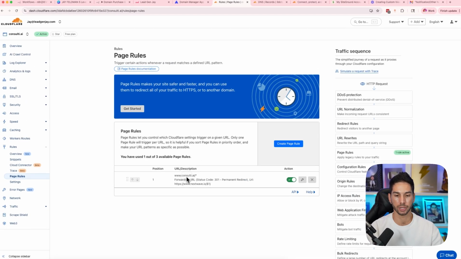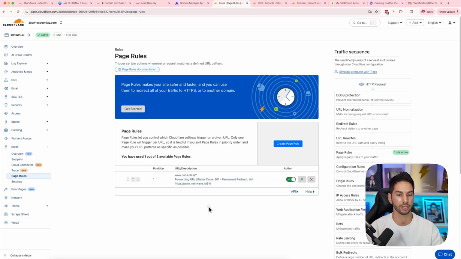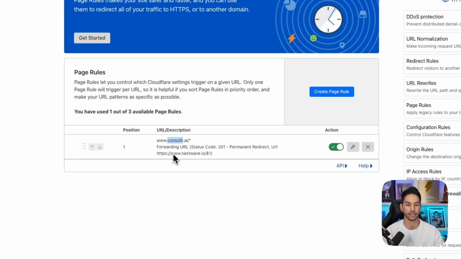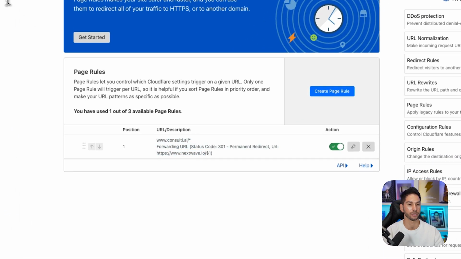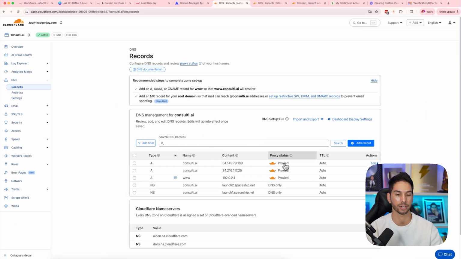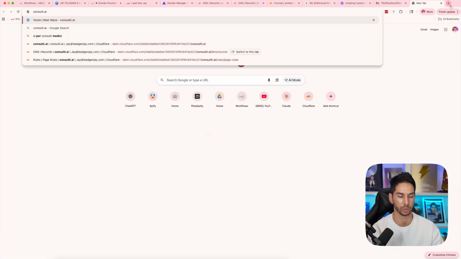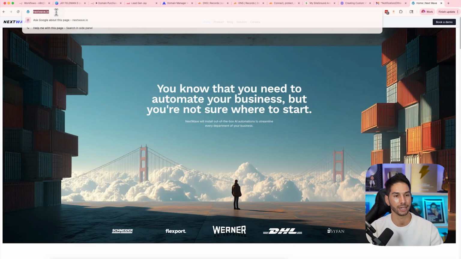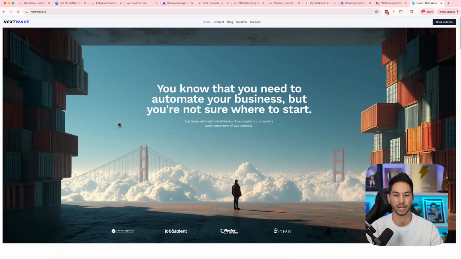All right, that page rule has been created. This is what it should look like. Now, anytime you visit consulty.ai, it should redirect to nextwave.io. And you'll see in the DNS records here, it went ahead and created that proxied A record. So all it wants to do is see that A record there, and then the redirect will work. So let's go ahead and test it. Let's go to consulty.ai and see if it redirects the way that we want it to. Beautiful. So we had a nice clean redirect to nextwave.io.